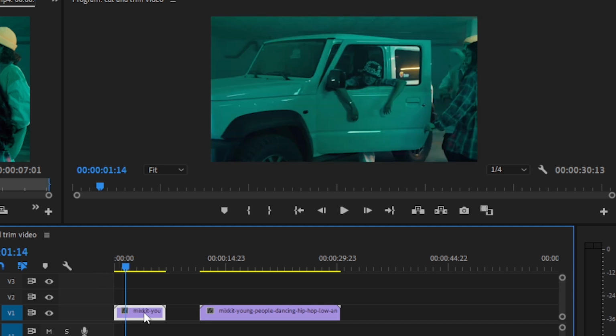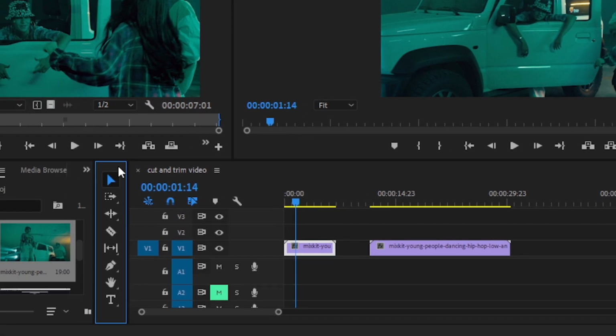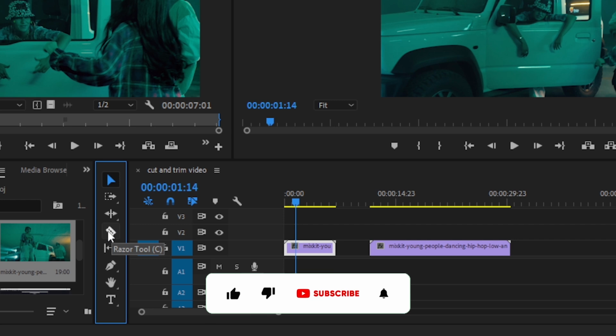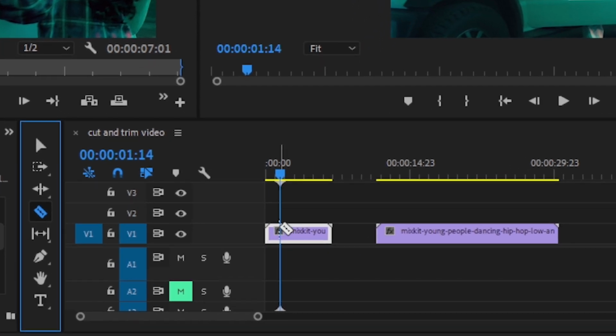But if I still want to use the remaining part of this video, all I need to do is go to my tools panel here and select my razor tool. The razor tool is what we use to cut video in our timeline. As you can see now, my mouse is not a normal mouse any longer. It shows something like a blade. So I will now place it where I want the video to stop to make my cut.